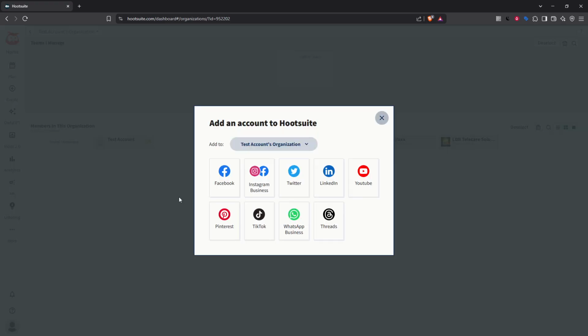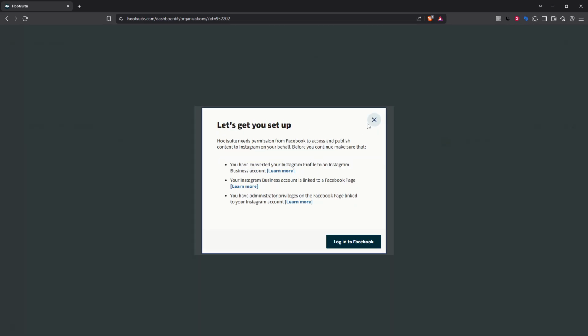You'll be presented with a variety of social platforms to connect to, including Facebook, Instagram, X, formerly Twitter, LinkedIn, Pinterest, TikTok, YouTube, and others. Simply select the one you'd like to add, and you'll be redirected to that network's login page. Enter your login details for the social media account you want to connect, and once you've successfully logged in, you'll need to grant permissions. Allow Hootsuite the necessary access to manage your posts, track analytics, and more.